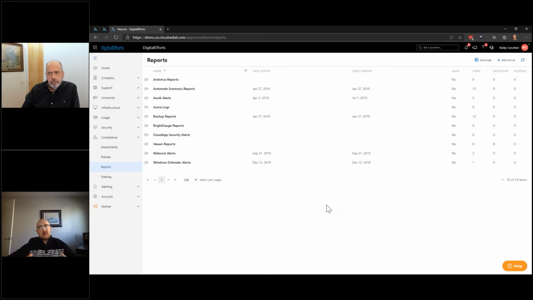But you want to be able to frame that in a way that makes a lot of sense for the end user within CloudRadial. So as you look over here in this report repository, you can see that we've got a bunch of folders in our demo account for the purpose of storing whatever reports we want to.